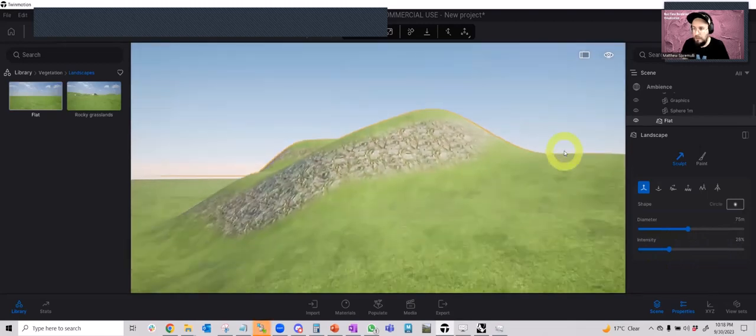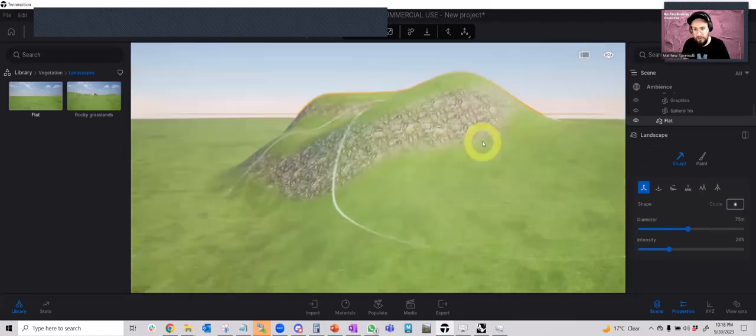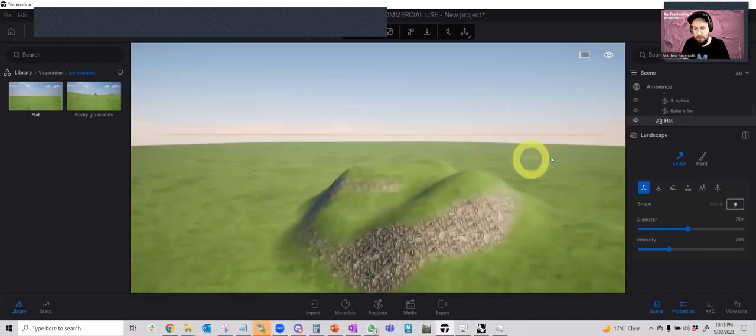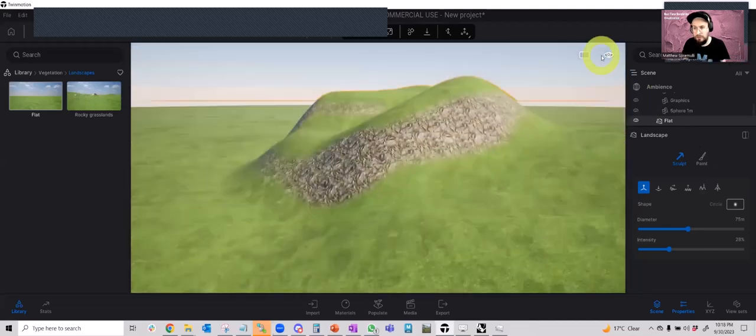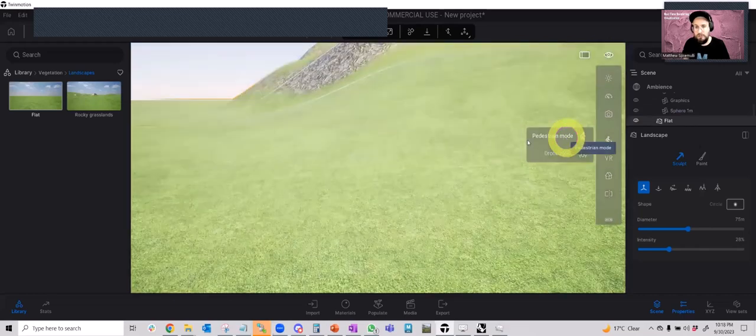Okay, so when moving around, you'll notice that there's a couple of different modes here. There is pedestrian mode. If I click on this, I'll notice that I'm in drone mode, which allows me to fly up over my terrain or fly down, very akin to the drone effect. But I can also click on pedestrian mode, which locks me right on the ground.